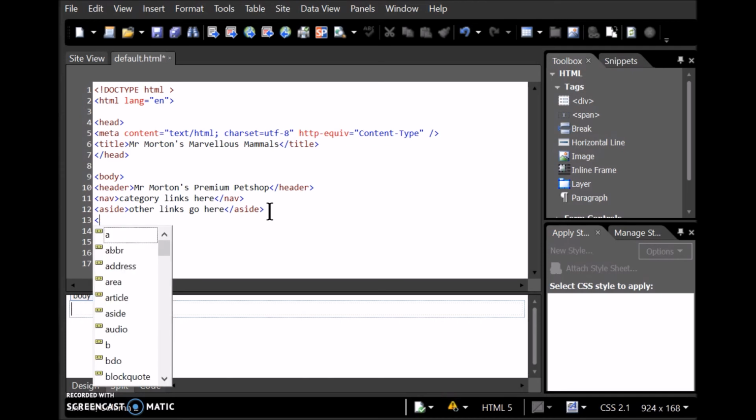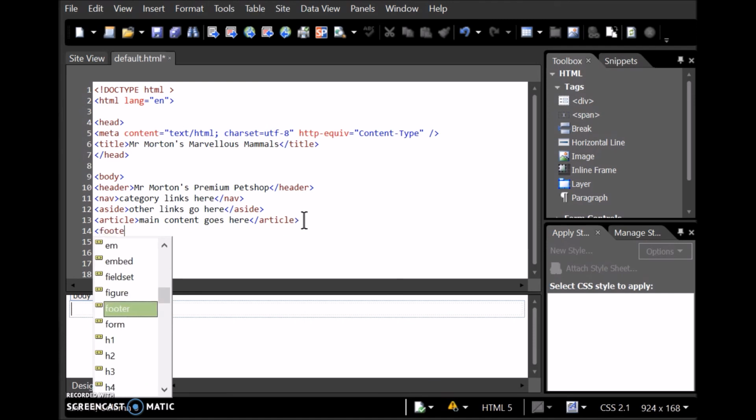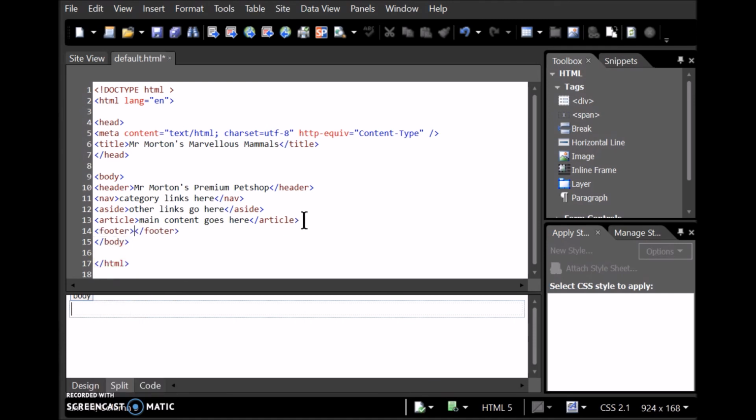The main part of the page we will treat as an article. This is a self-contained story. So we open an article tag, it will automatically close, and we'll put as a placeholder, main content goes here. And finally, at the bottom of the page, we will place a footer, and the footer naturally is at the bottom.